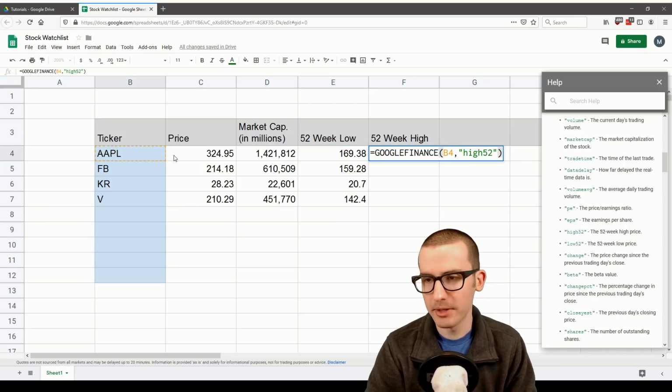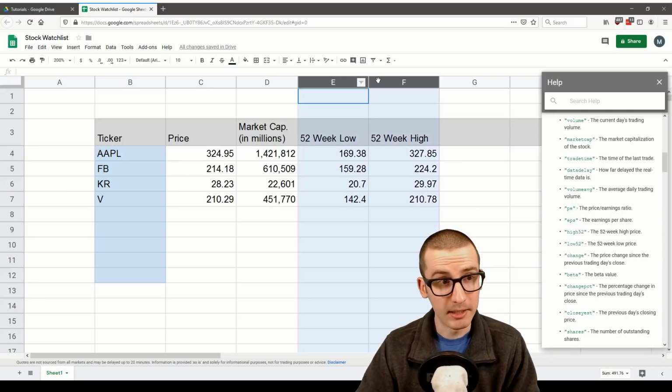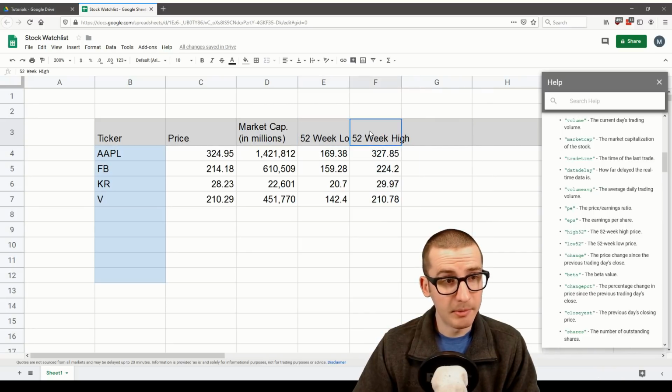You can then do the function for the 52-week high in the next column, and then we're going to copy that down as well. By clicking and dragging, I can select two columns at once and simultaneously adjust the width of both of them. Now the text for these cells hasn't been wrapped around because I haven't selected the wraparound text for it.